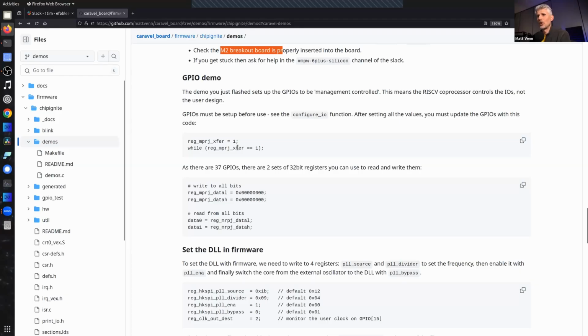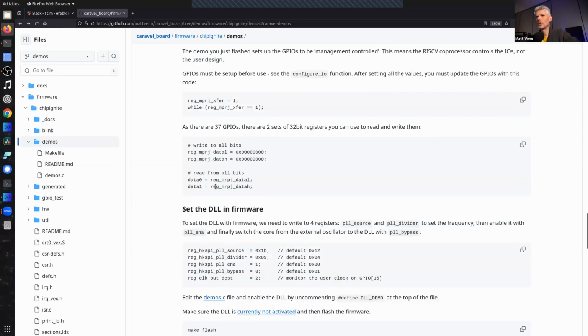And the next thing I want to show you is just a little bit more info. Because there's 37 IOs, there needs to be two 32-bit registers to control them. So reg mproj data L, data low, is the first 32, and then data high is the next 5. So it's only the least 5 significant bits of data high that do anything. And to read from them, you just read directly from those registers.